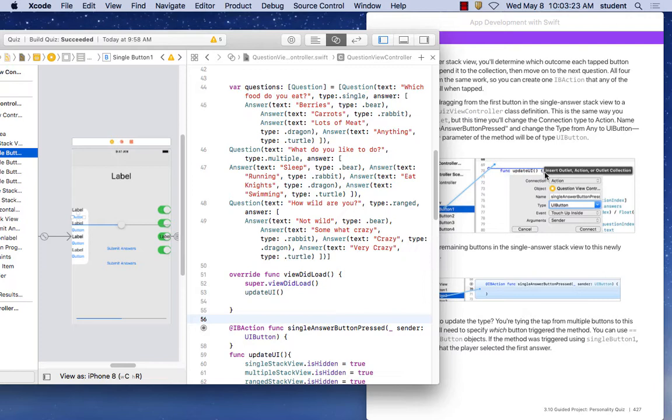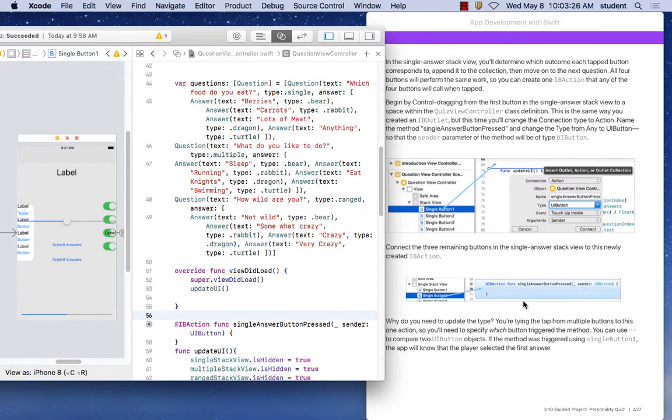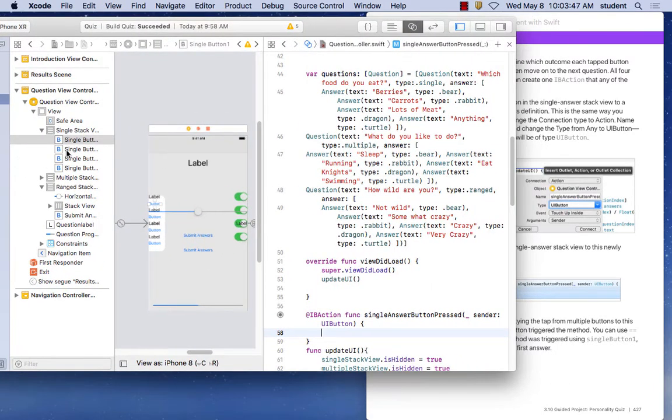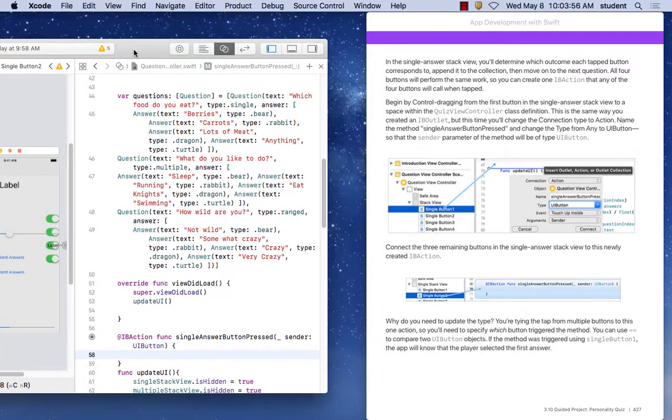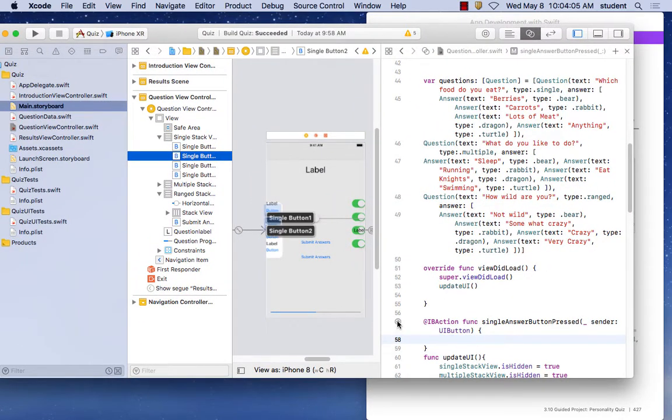And again, it looks like it's right above the function UI right there. Connect the three remaining buttons in the single answer stack view to this newly created IB action. So they want you to put them all underneath that in here. So that would be control click. Oh yeah, that did it.